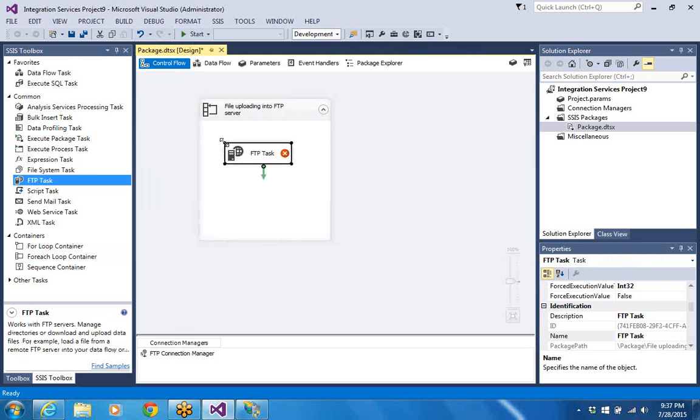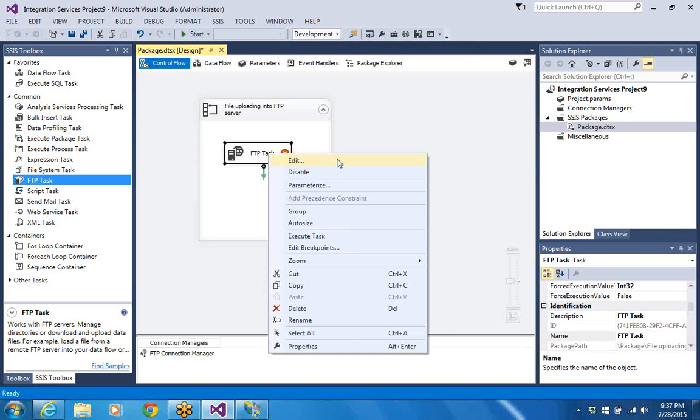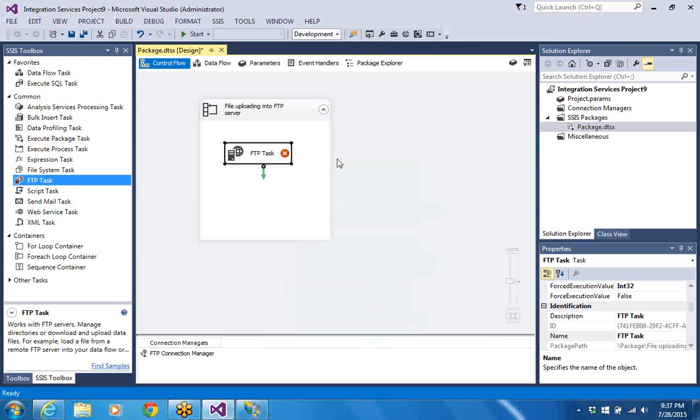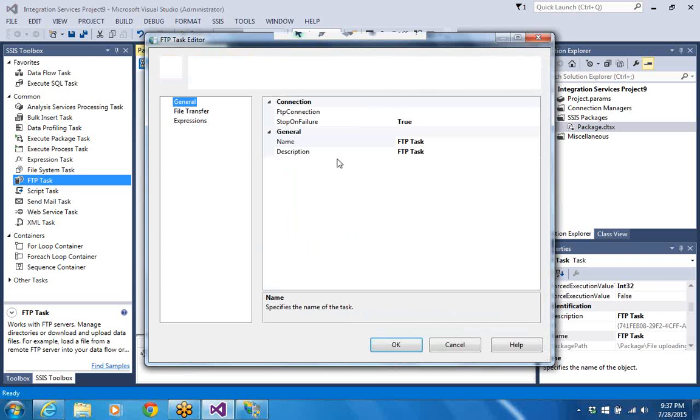In the FTP task, now try to configure this. Open this one and try to configure. Edit. Here go to the operation, FTP connection, and choose from that first. Choose the FTP connection, the connection manager. Then go to the file transfer.